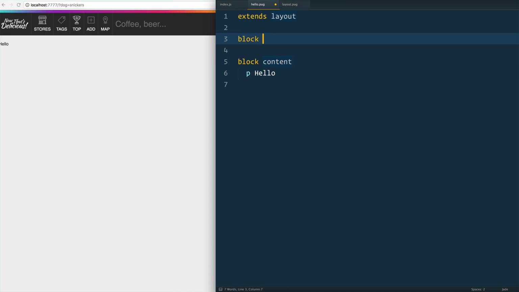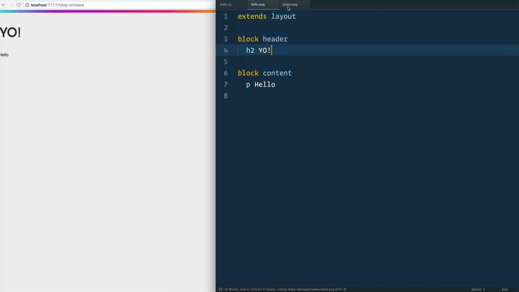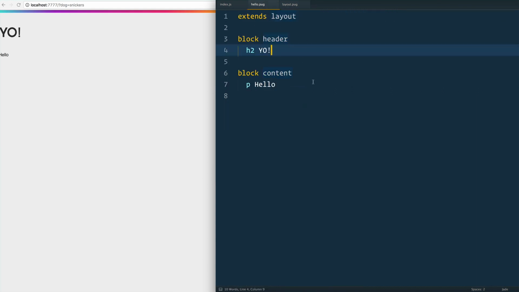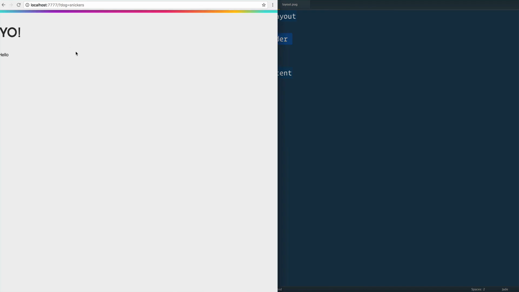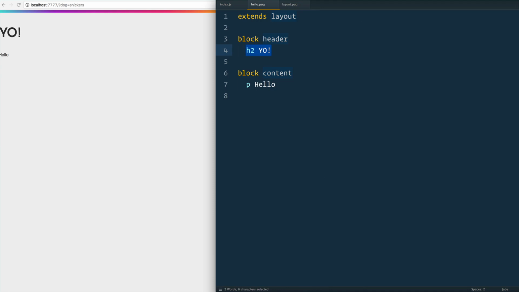We could also make a block header and pass in a custom header like h1 yo. And what that will do is replace, because you'll see in our layout.pug, we have a block header, and then we also have content in front of that. So this will be the default header that we have here. However, if you ever are in a Pug file and you wish to overwrite the default that you have there, you can just specify the block header, and instead of using the default one that we have here, it will replace it with whatever it is that you have passed inside of there.